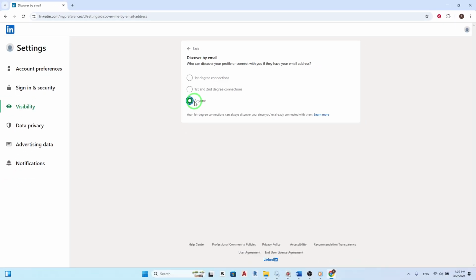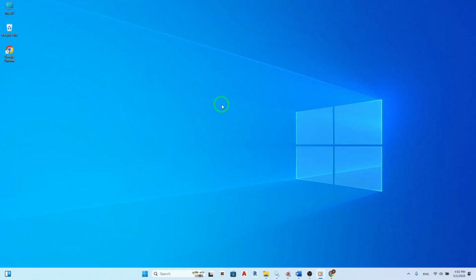This means anyone who has your email address can find your LinkedIn profile. It's a great way to ensure that potential connections or collaborators can easily locate you on the platform. Finally, once you've made your selection, LinkedIn will automatically save your changes. You don't need to click any additional buttons.